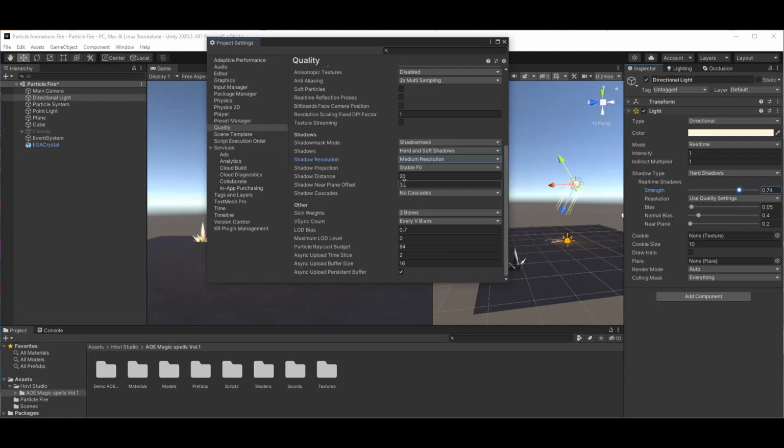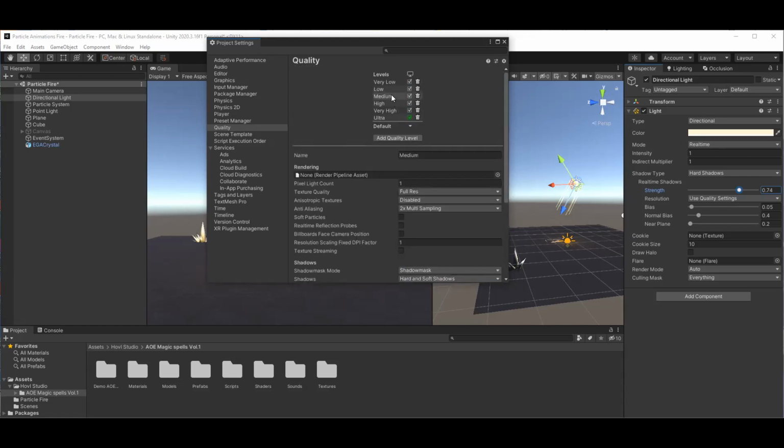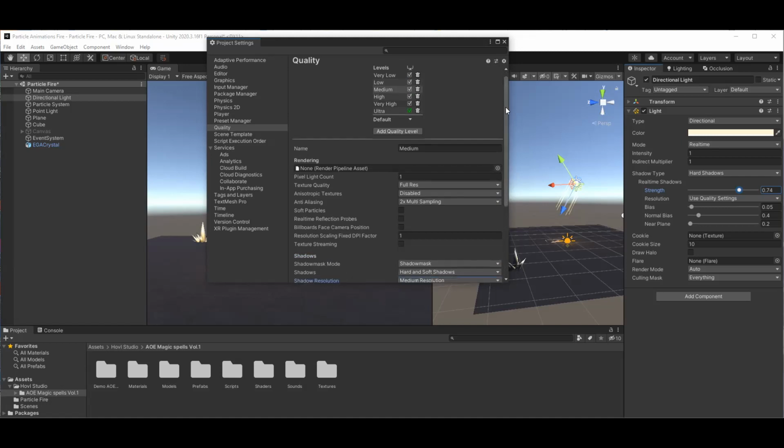If you start seeing a line with your shadows, like it's cutting it off, you might want to make that larger. So it all depends upon what you're seeing. I missed when you said about the resolution. Which one did you change? Medium resolution, under quality. Yeah, up here, I changed it to medium, the shadow resolution. Oh, okay.